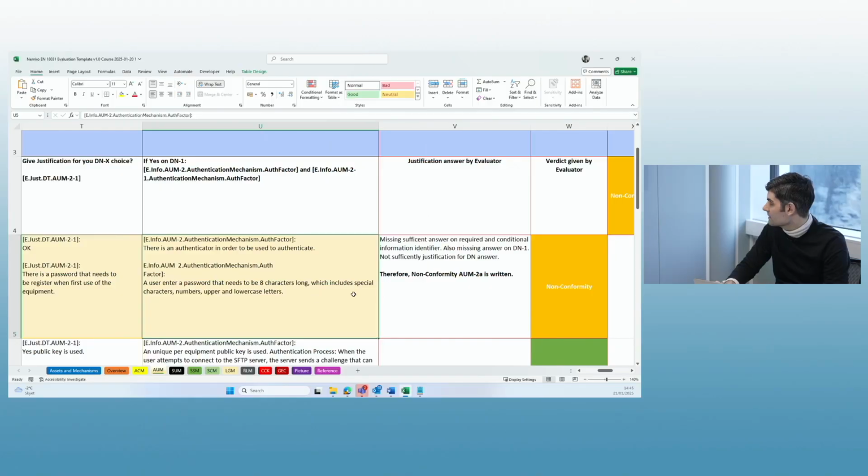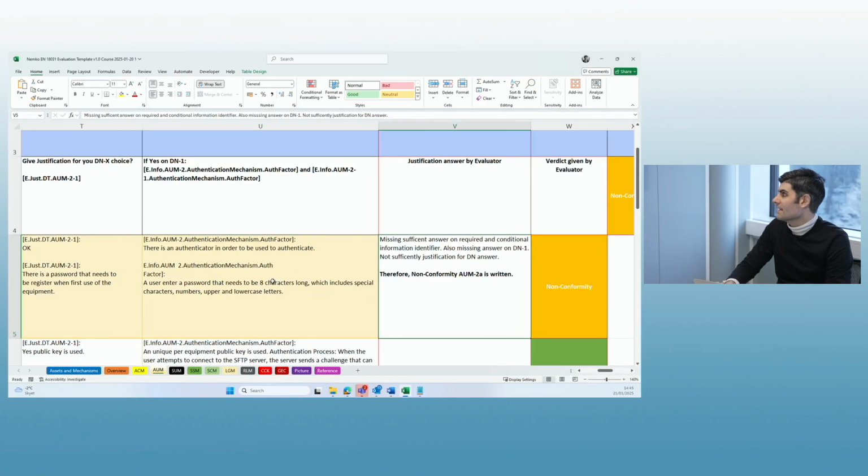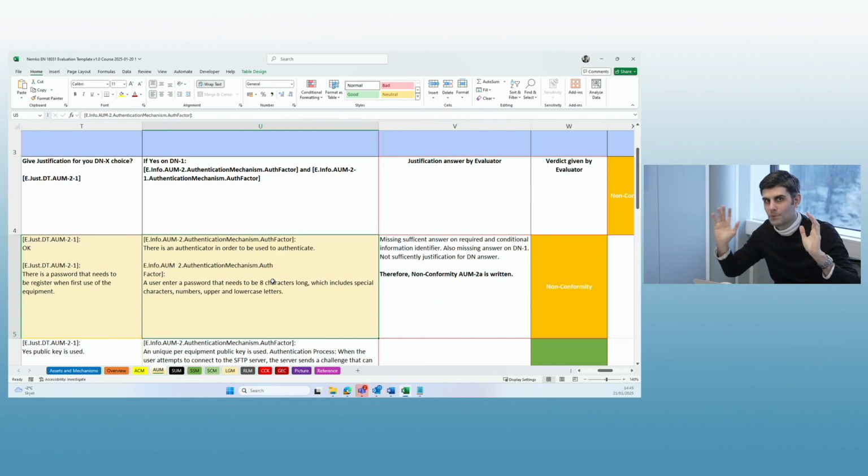Before the break we went through the Excel template. I showed you what needs to be answered. I gave them a non-conformity, they answer it. We have now finished with the Excel template. Let's look at the testing part.